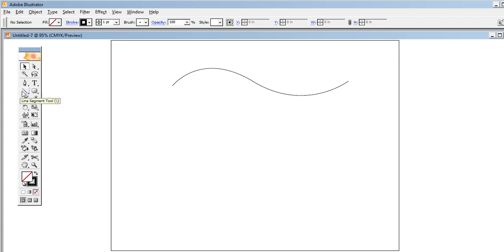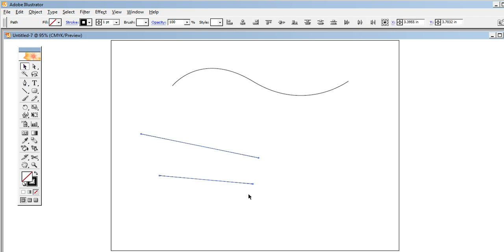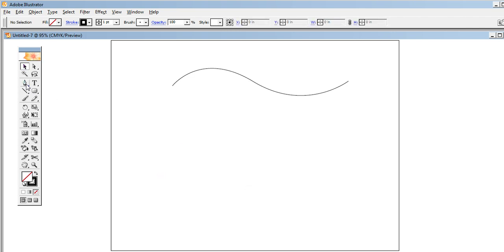Now some people think to draw a curved line you'd have to use the Line tool, when in reality the Line tool only draws straight lines. And that's not the task for today. So we're going to be using this Pen tool to create a curved line.